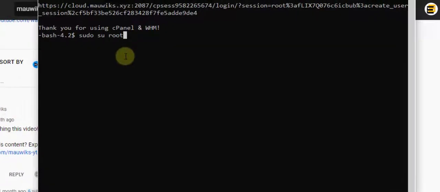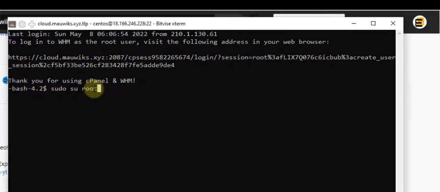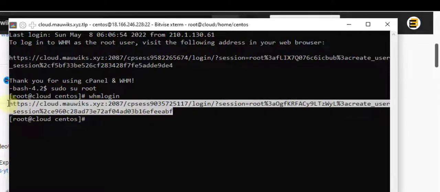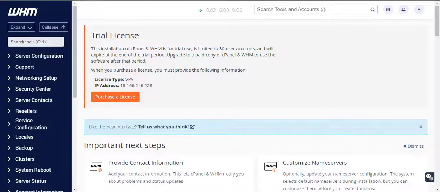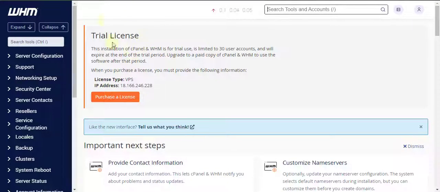So once I'm logged in, I use the sudo su root command to log into the root user, as you can see here, and I just run WHM login. It will generate a random link for me to log into my server. So I already logged in here, but it might have been expired already as I've used it earlier. So just paste that code in your browser, whatever browser you are using. It will automatically log you in. So that's how I log in.